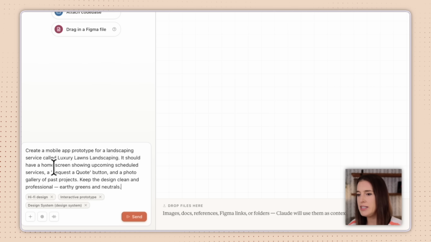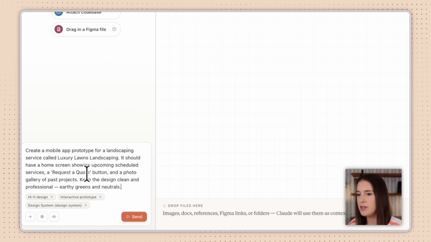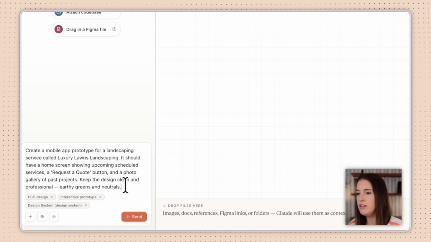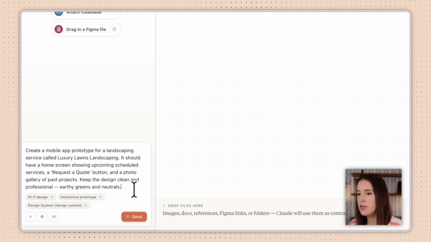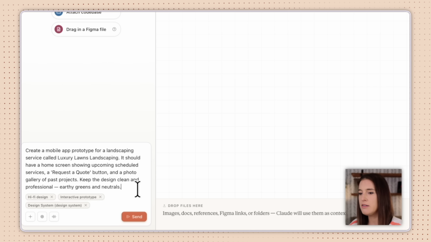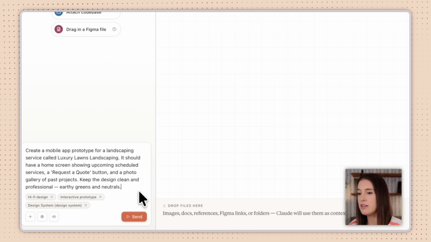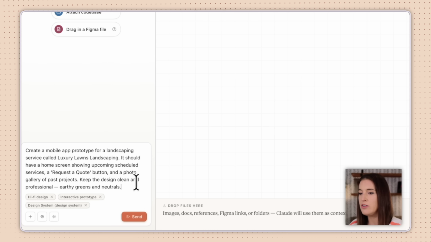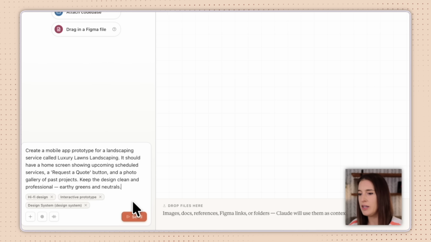So for my prompt, I'm going to say, create a mobile app prototype for a landscaping service called Luxury Lawns Landscaping. It should have a home screen showing upcoming scheduled services, a request a quote button, and a photo gallery of past projects. Keep the design clean and professional, earthy greens and neutrals. I'm going to click send.